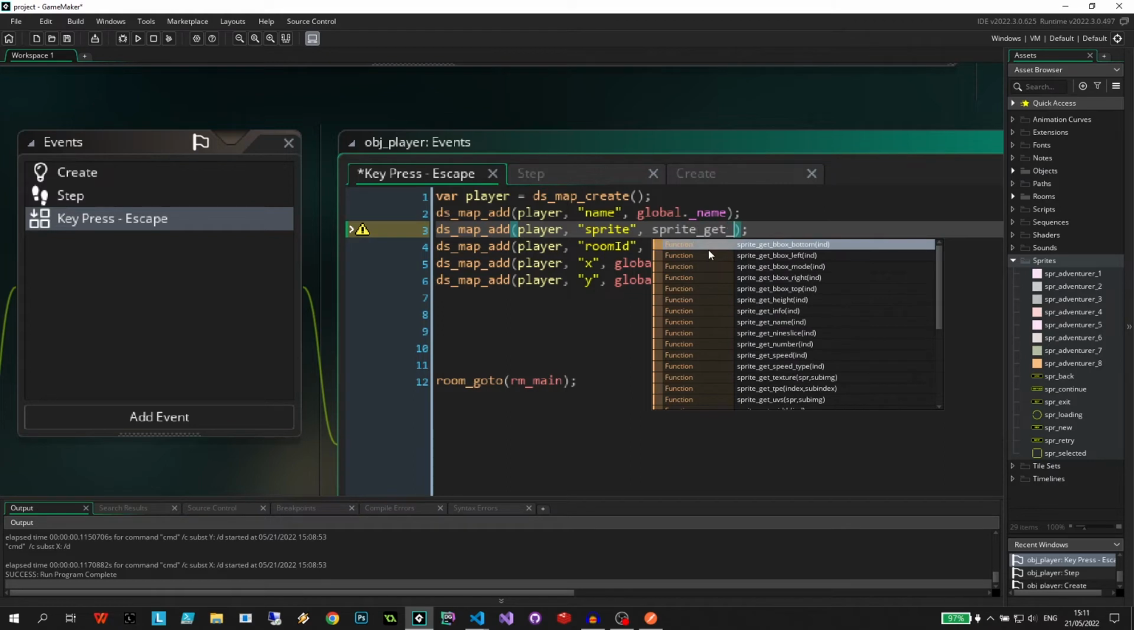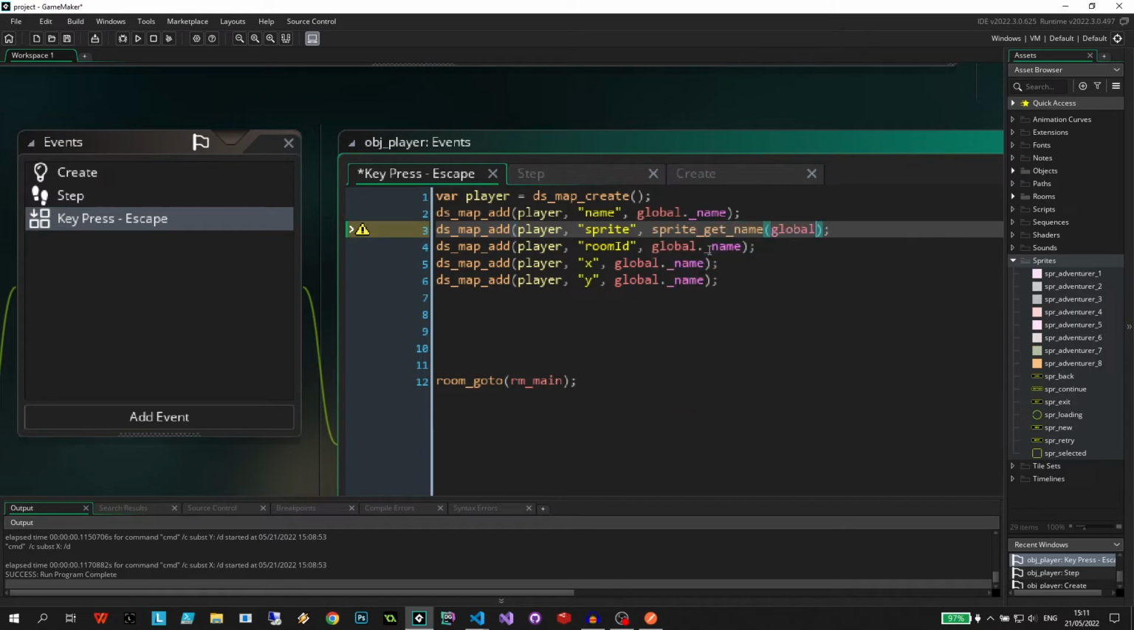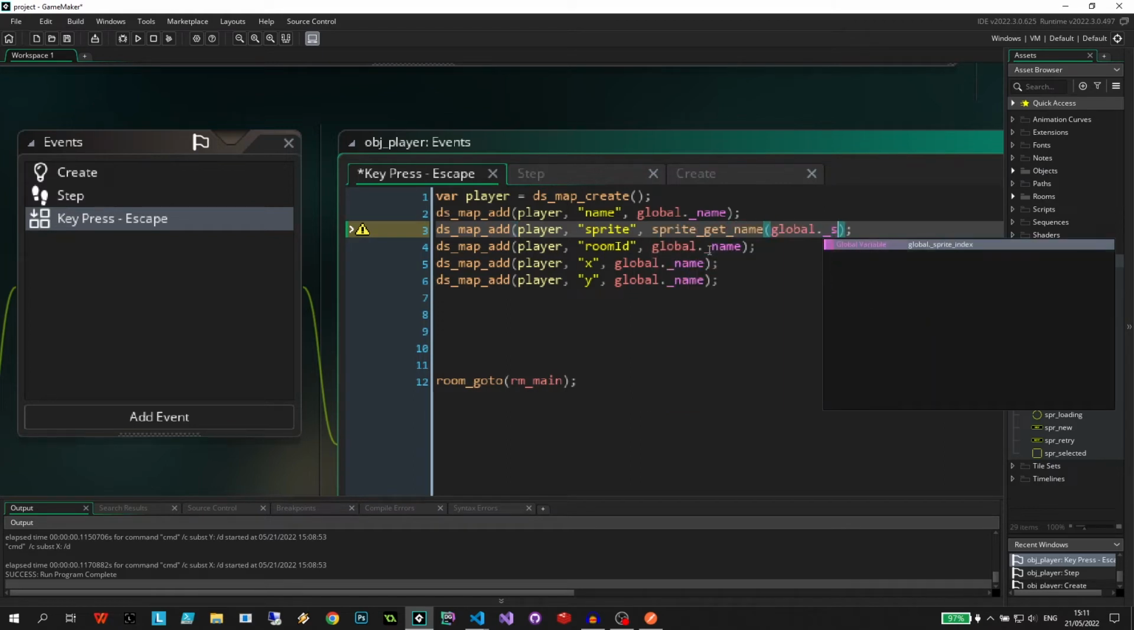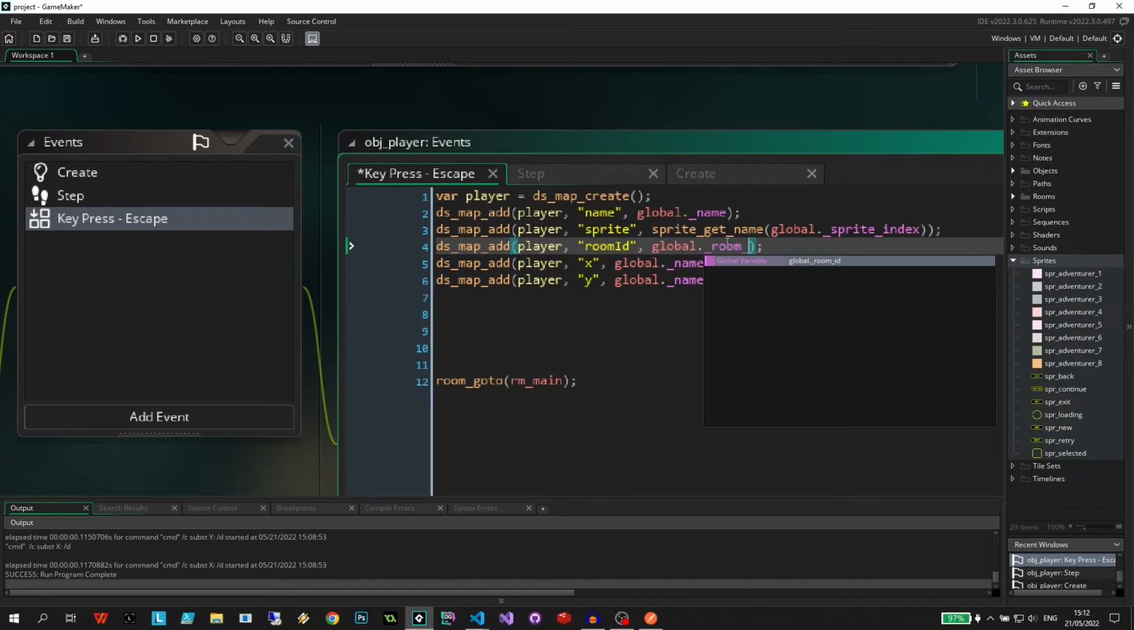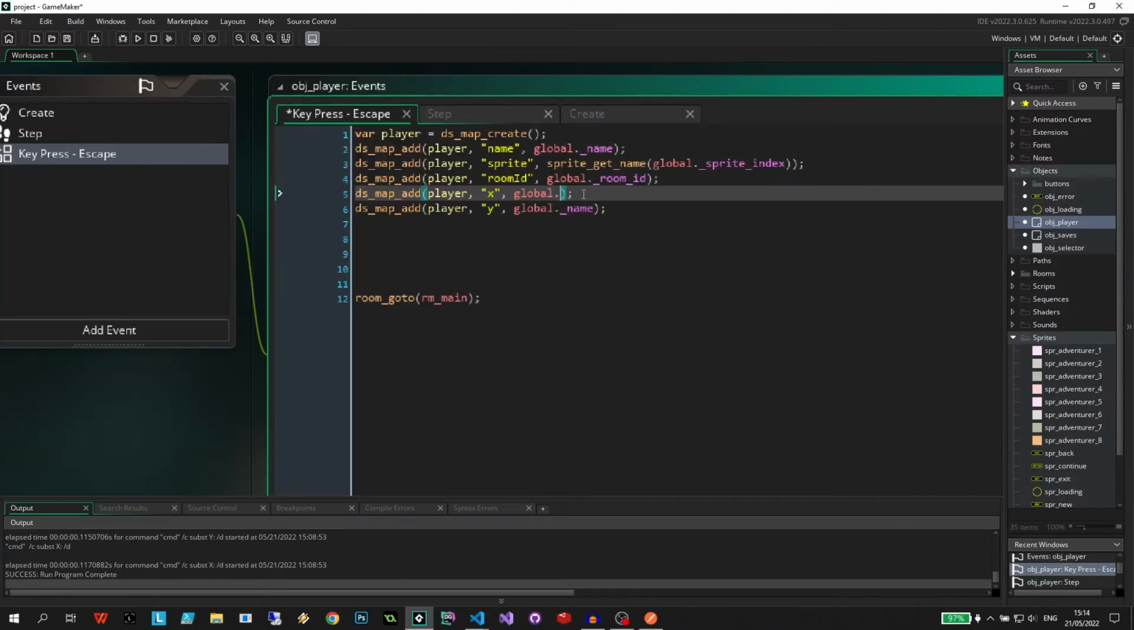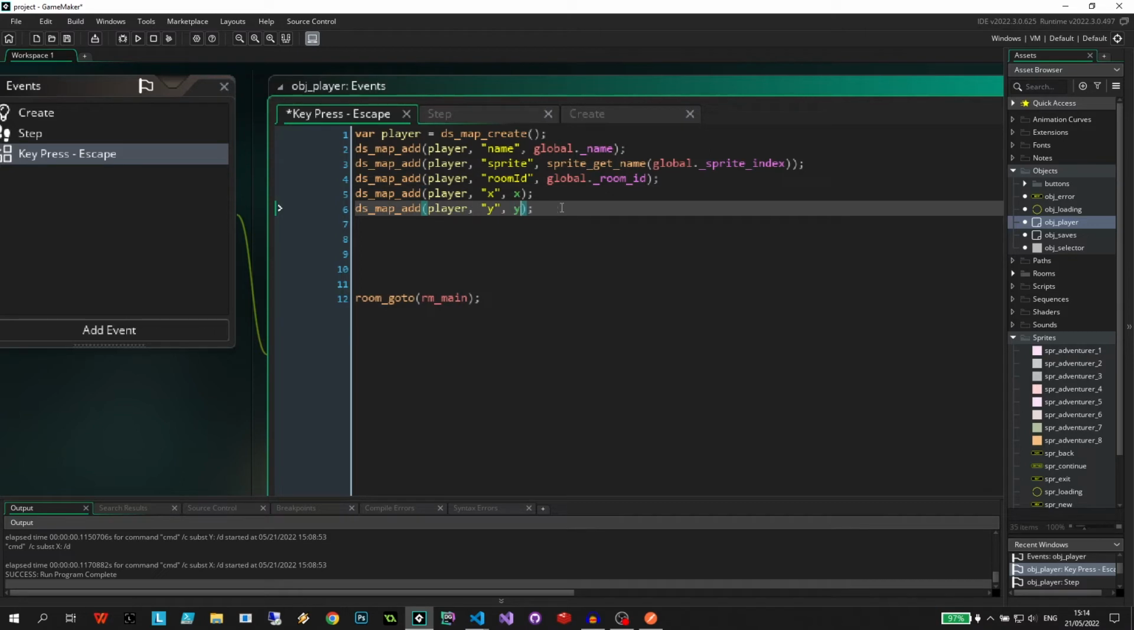sprite_get_name, global._sprite_index. Then here we want global._room_ID. Then here we can just use the X and the Y of the player.